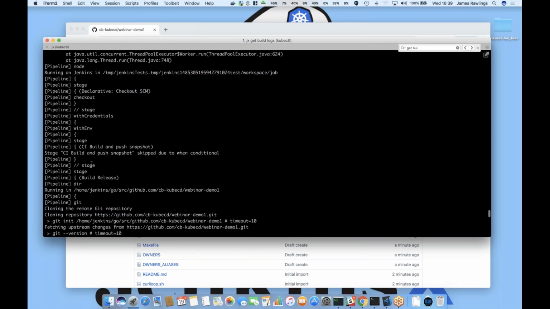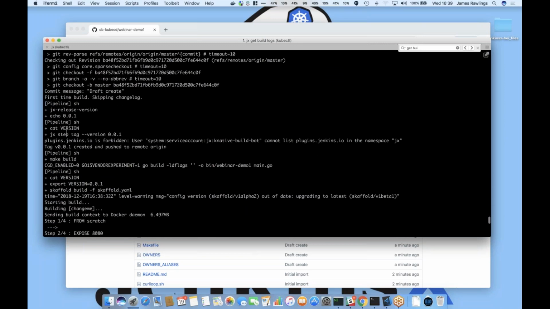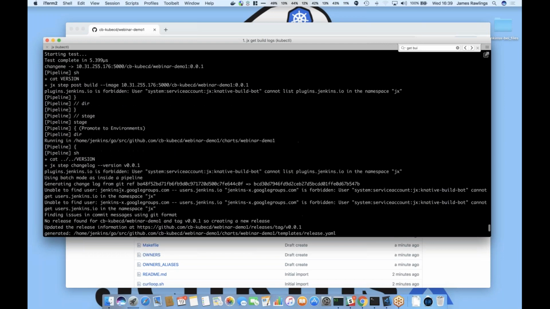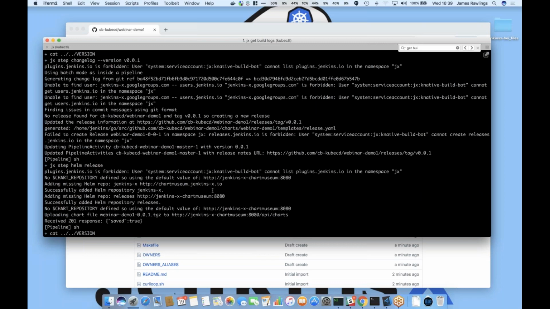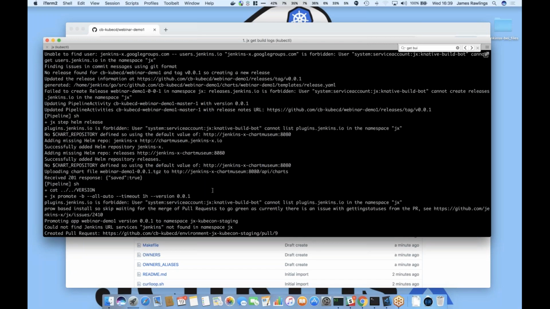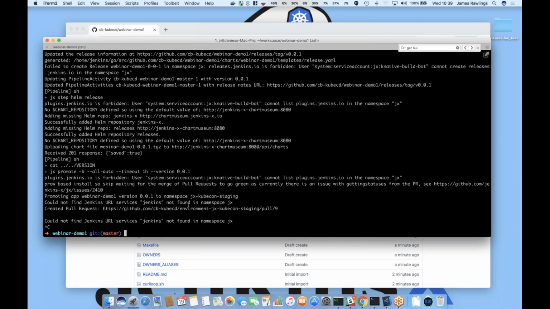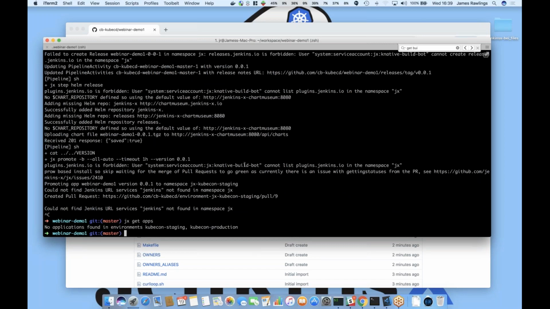We can see that this is actually running our Jenkins file. So this is going through and actually building the image. It's done a release of the image. It's built the image and pushed it to a registry. Then it's packaged up that application and added it to our chart repository that we can then deploy and promote into a staging environment automatically. So if I come out of this, jx get apps, well, nothing actually deployed yet, so we can have a look whilst that's running.